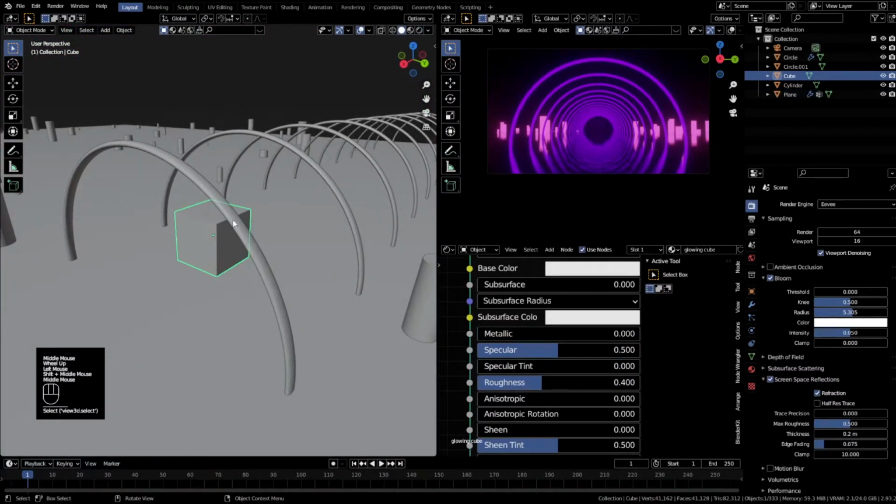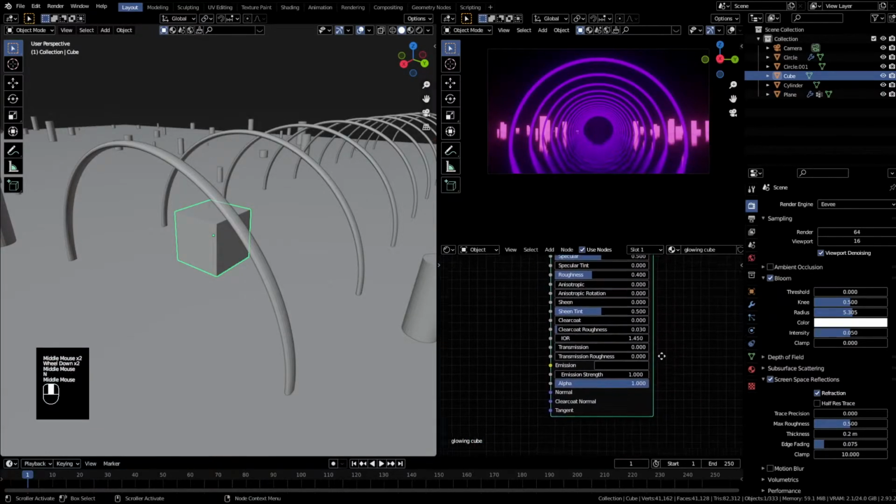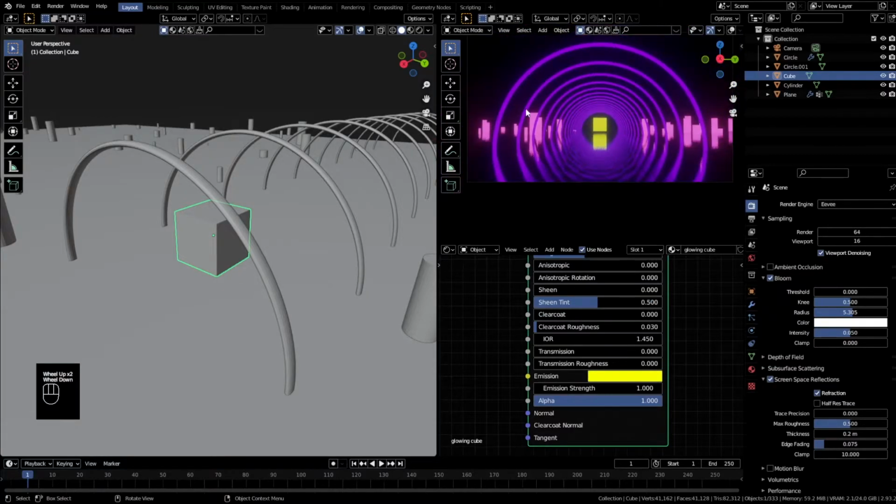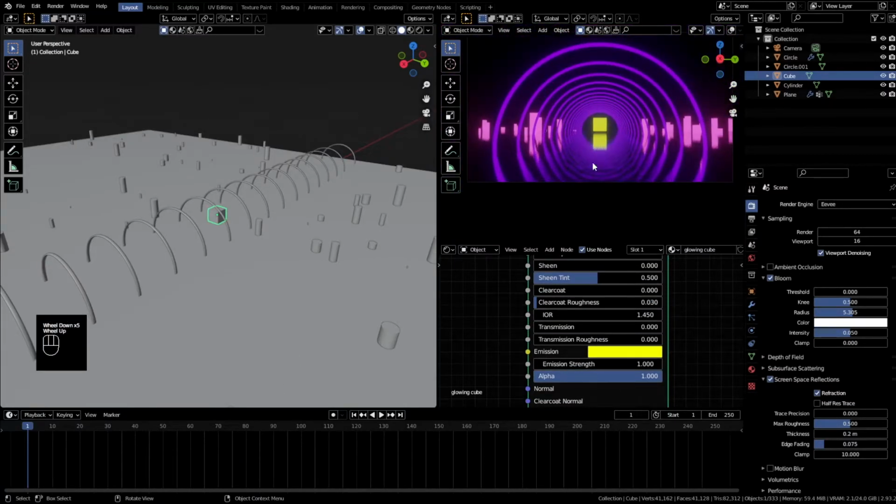So finally we're going to grab our cube and also make it glowing. Add emission to it, and we will make the cube, how about yellow? I like this color. So that's looking good.